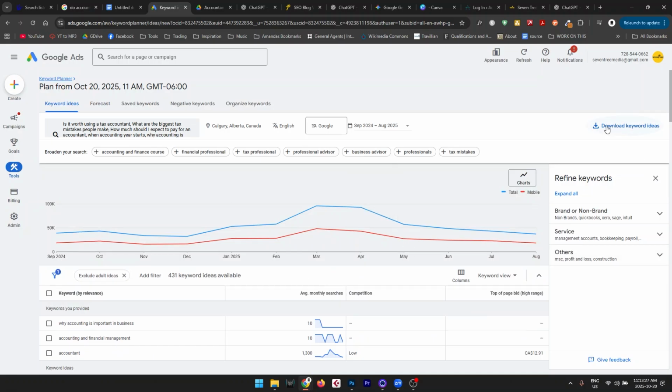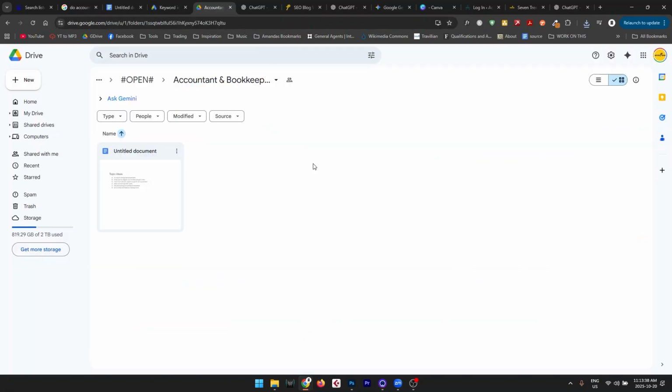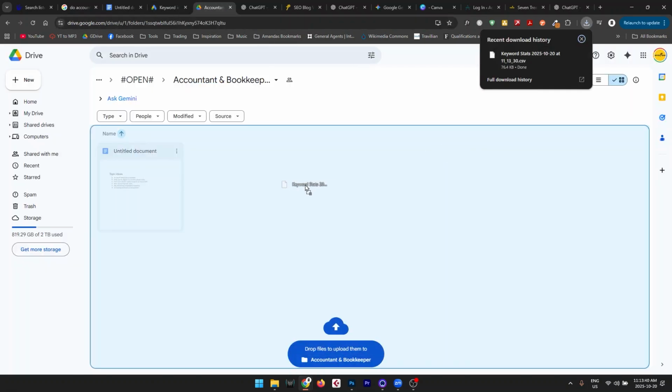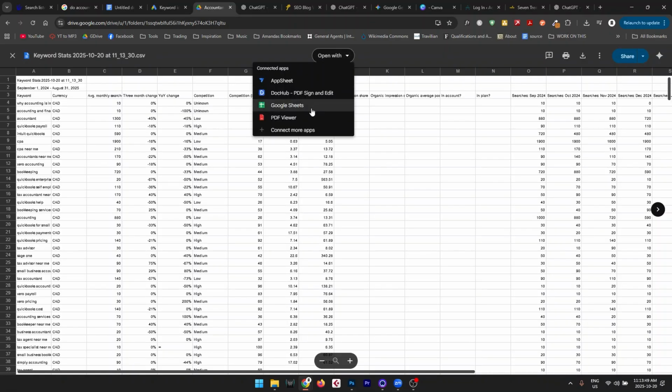So what we're going to do is click the download keyword ideas, and I'm just going to select a CSV. That file is going to download here, and then I can come back to my Google Drive folder and I can just drag that in here so that it uploads. Then we'll double click on it and tell it to open with Google Sheets.